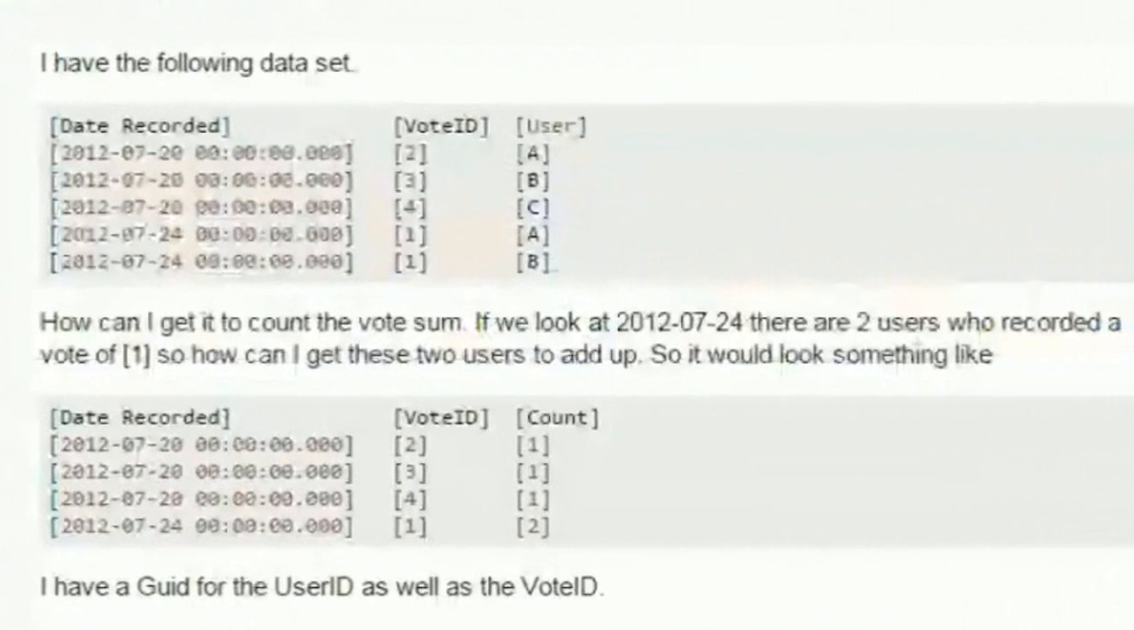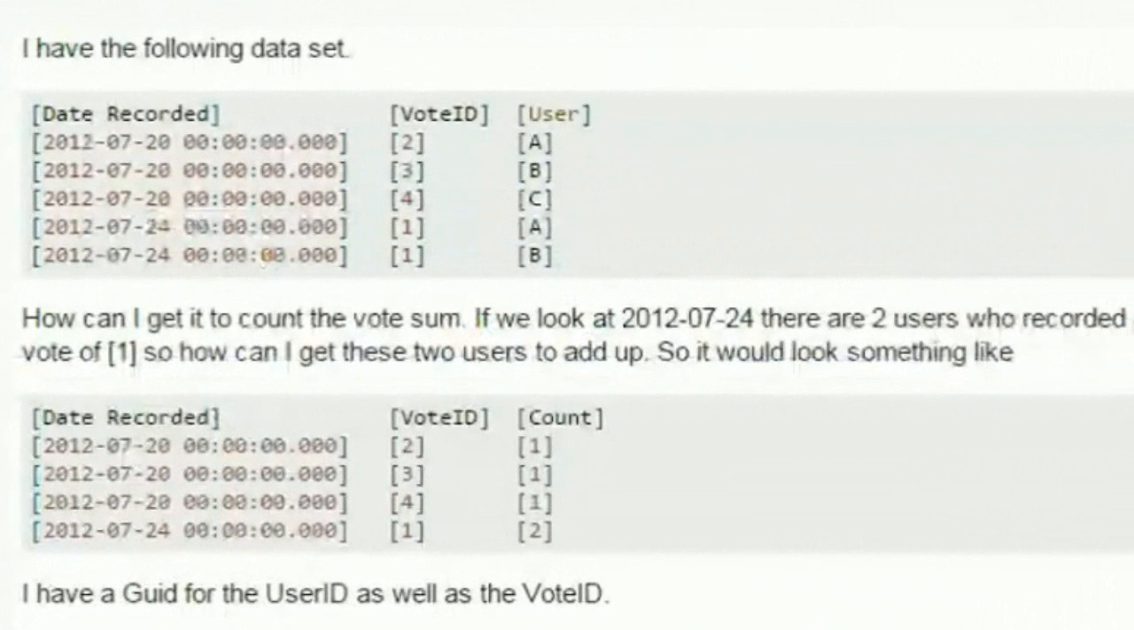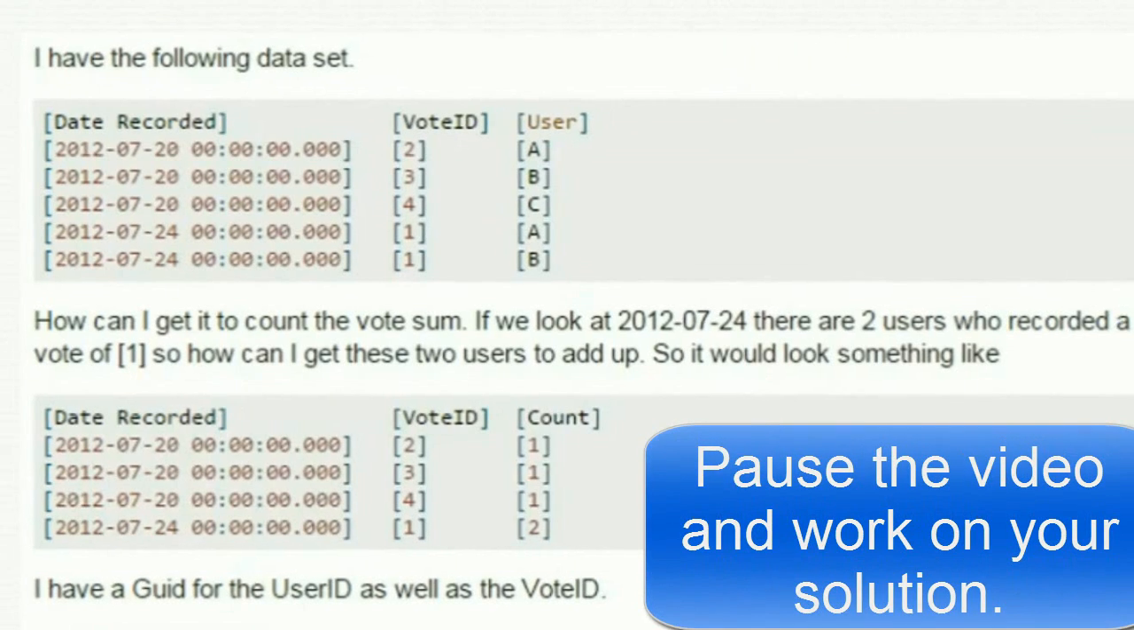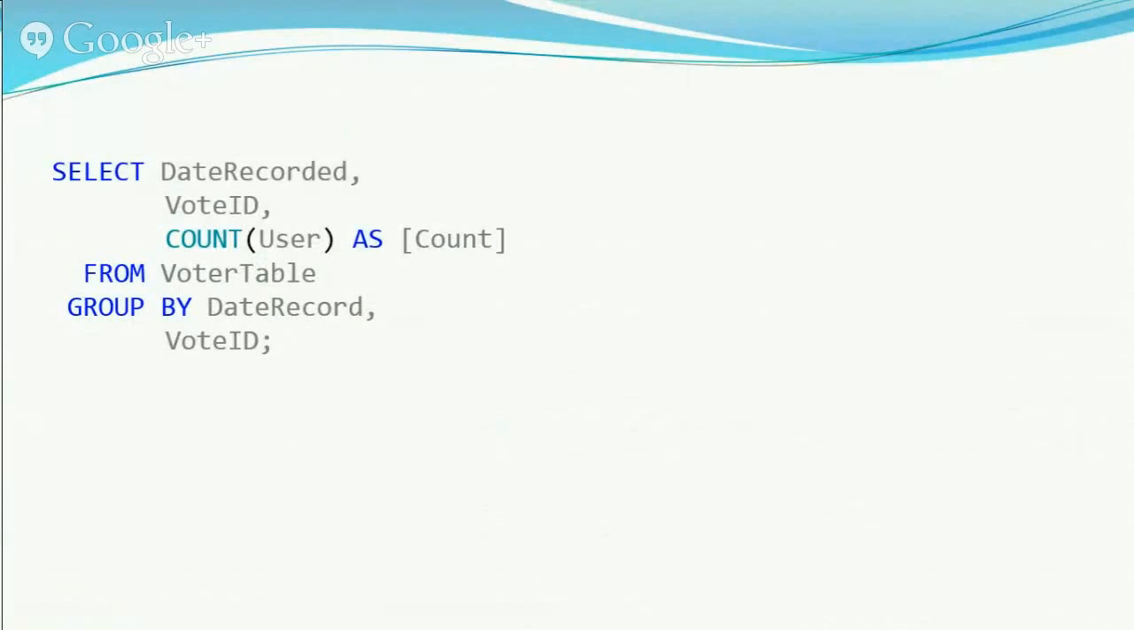Okay, so first question, you have this data set. How can I get a count of the vote sum? This was a question I grabbed off of Stack Overflow. Relevant. Counting user.